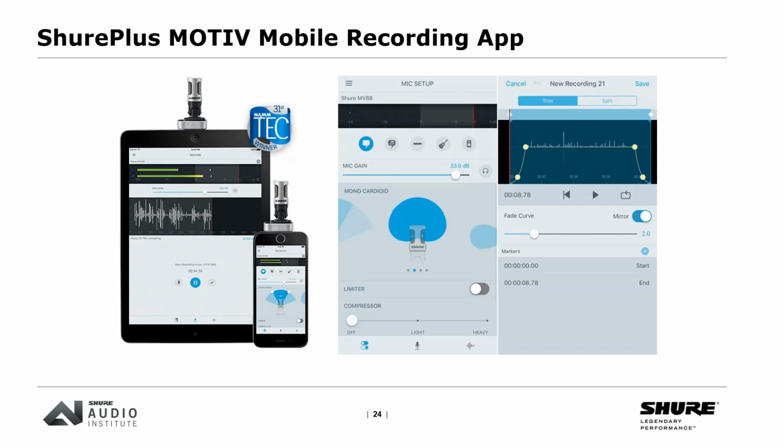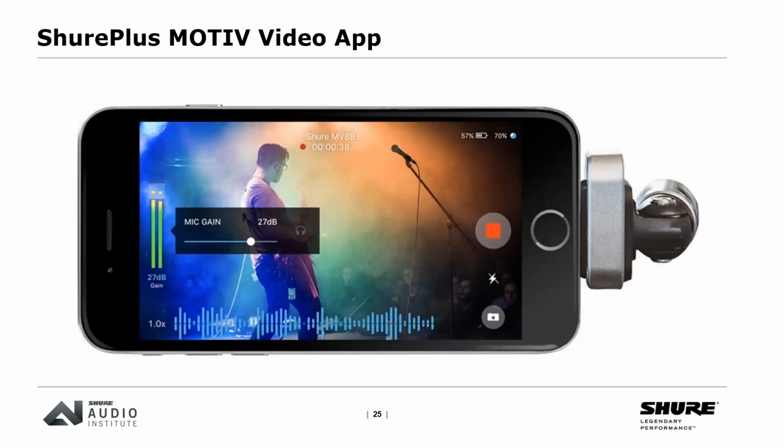Another piece of software that is also free, and our most recent release, is the ShurePlus MOTIV video app. And this again is compatible with all the MOTIV range, as I mentioned earlier. It's a very simple to use, intuitive interface. It enables users to record with uncompressed audio for video, which is very important to know, because other camera apps and video apps on your phone might just give you lower quality video and audio too. So this really opens up those capabilities.